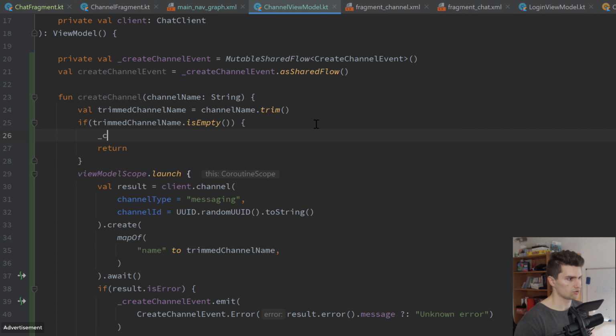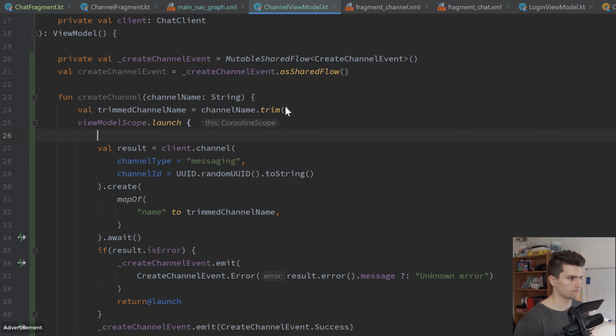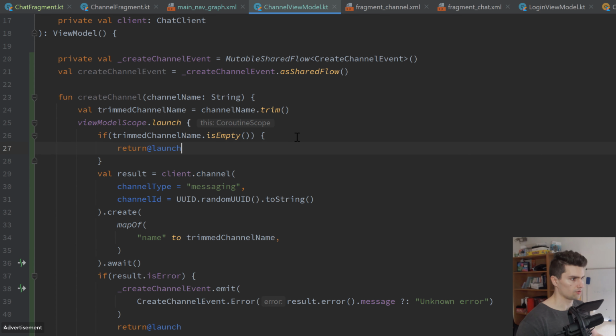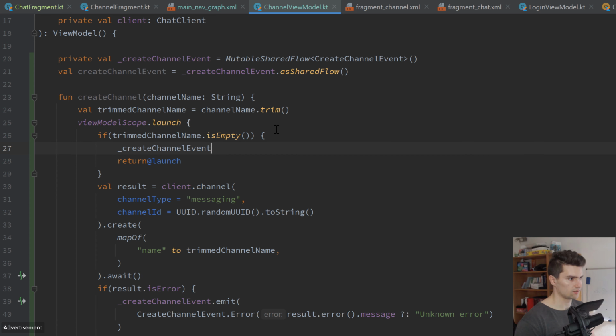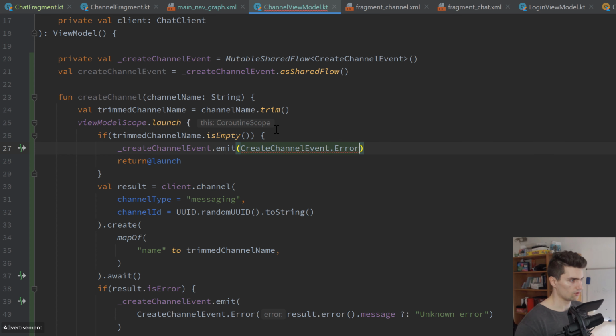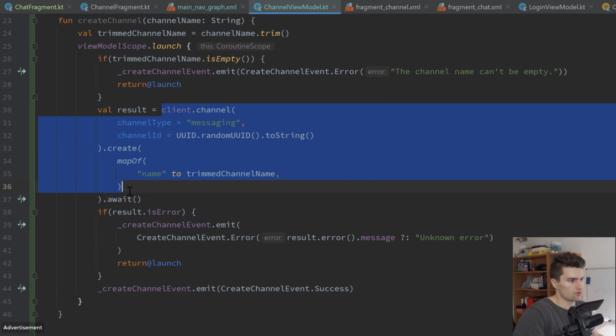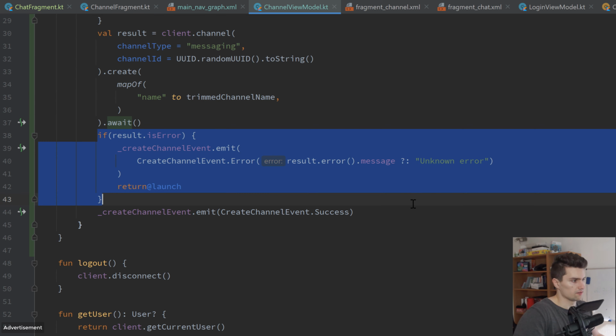Simply launch a coroutine. I'll simply put this in the view model scope. Return at launch. And then we would simply create channel event, emit not this error, this one. And I'll just hardcode something here. The channel name can't be empty. And that's it for our view model. So we just trim the channel name, we check if it's not empty, or if it's empty we return.